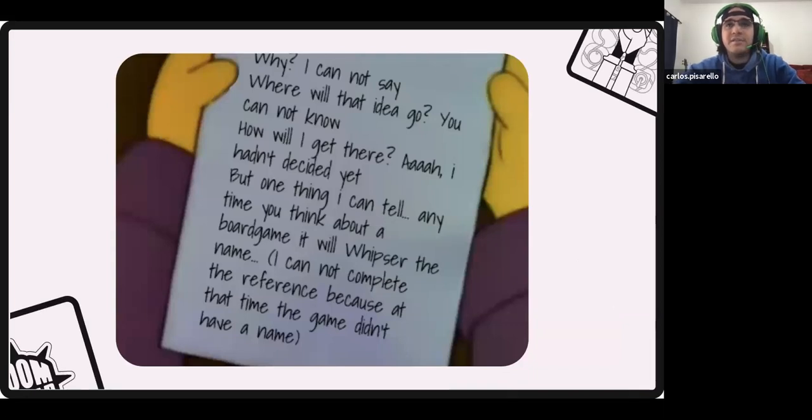When I was coming from work one day, I was working at another company at that time. I was coming to my house, and suddenly an idea just struck me right in my brain: I want to create a game about disarming a bomb. There was already a game about disarming a bomb, but it was something different. I want to create a puzzle game. Why? I cannot say. Where will that idea go? You cannot know. How will I get there? I hadn't decided yet, but one thing I can tell. Anytime you think about a board game, it will whisper the name, and I can complete the Simpsons reference because at that time the game didn't have a name. So let's go.